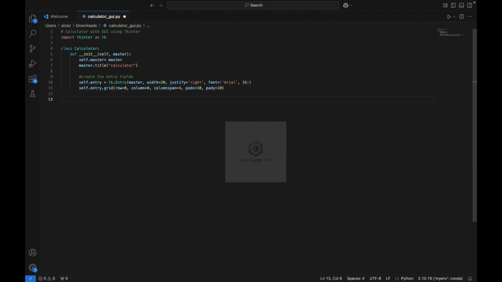So in this code we create a class called Calculator that inherits from the Tkinter Frame class. We make an instance of this class by calling the Tk function, which opens a new window. Okay, now after this, we need to create the buttons.